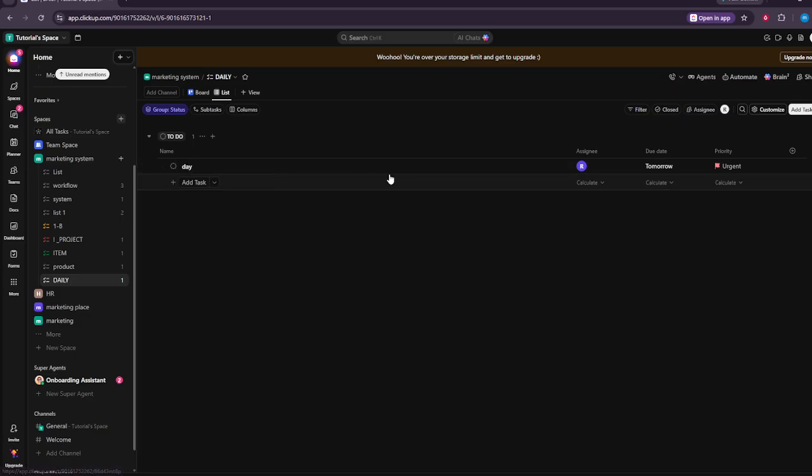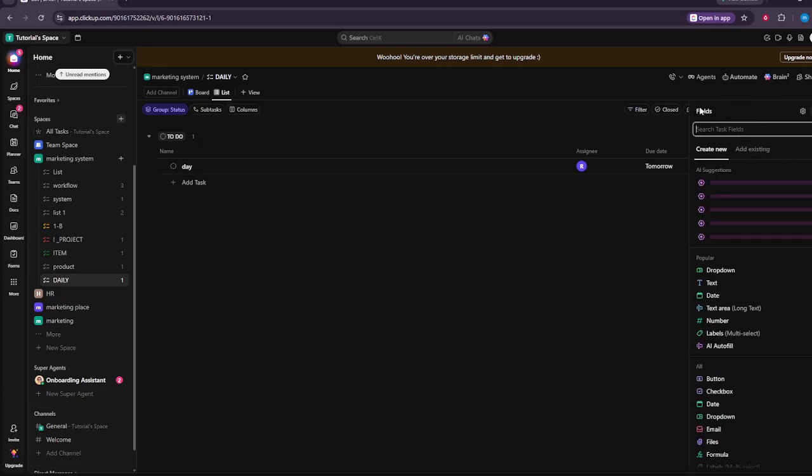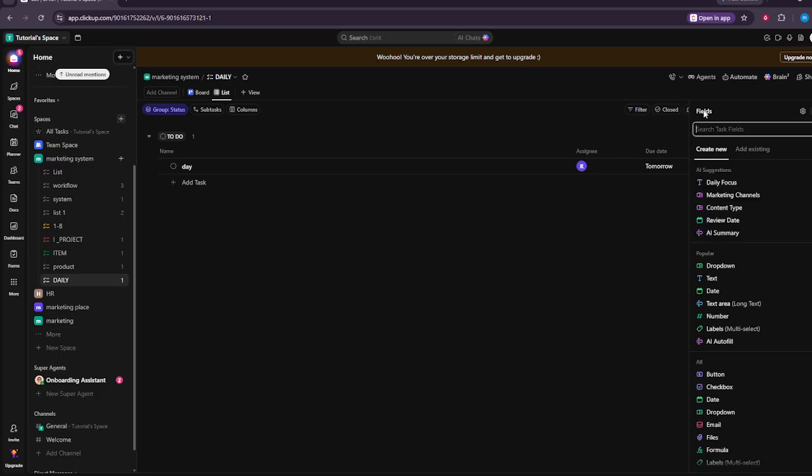In the task details, look for the time tracked field. This is the area where all recorded time for that task will appear, and it's also where you can start tracking live time directly from the task itself.